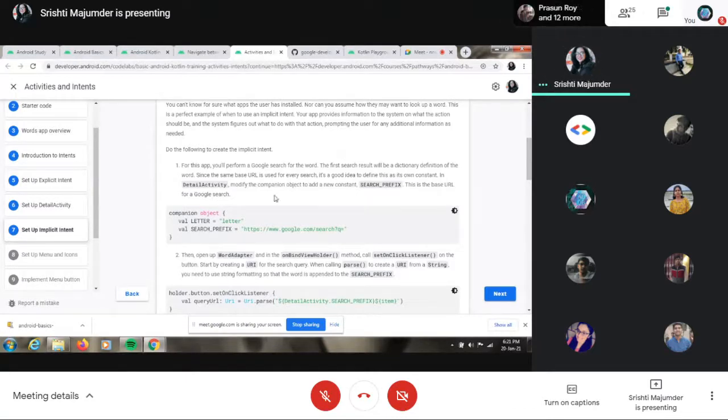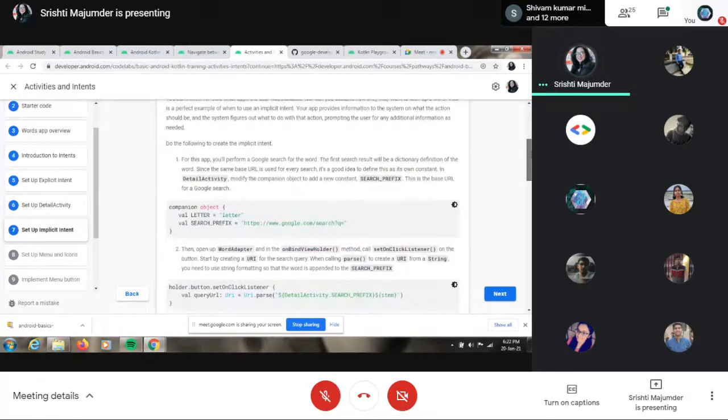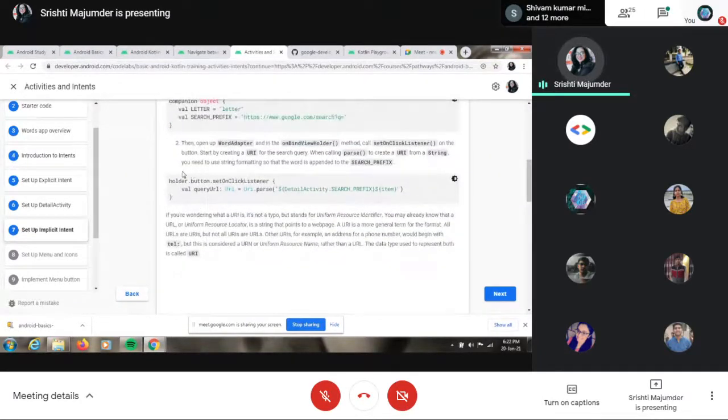First, we are declaring an object, val data equals data, then the search prefix. This is the place where you put the search, so you will get your definition. Then the holder, the button, setOnClickListener. If you recognize it, this is nothing but the lambda function that we used.